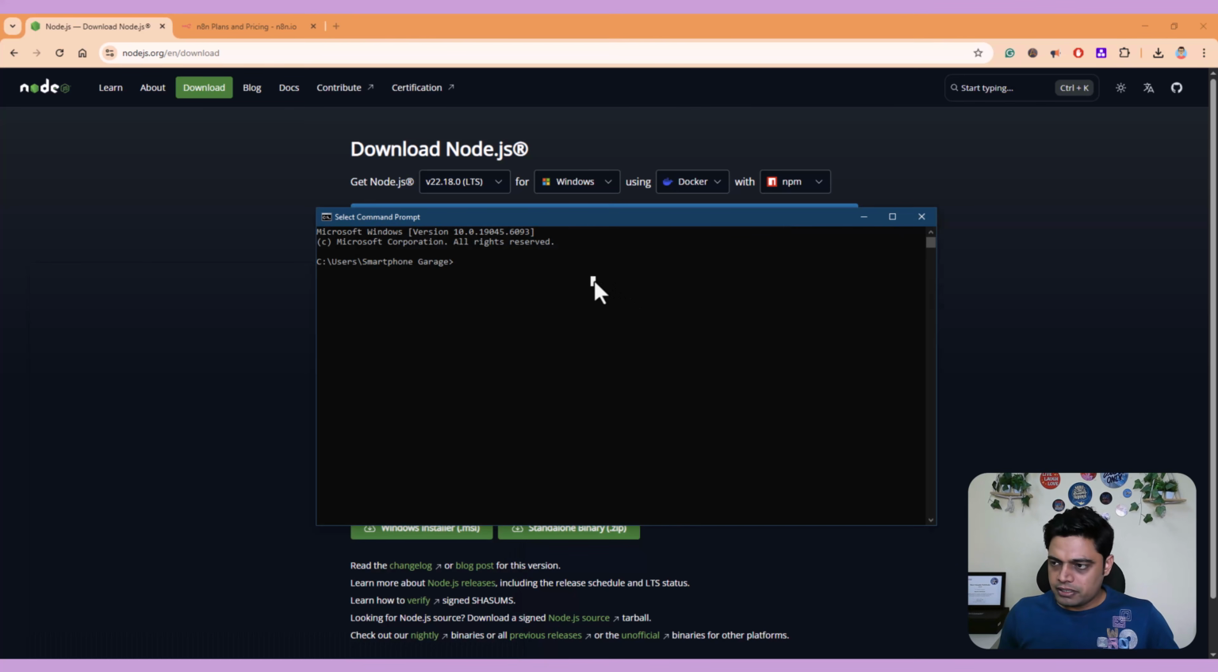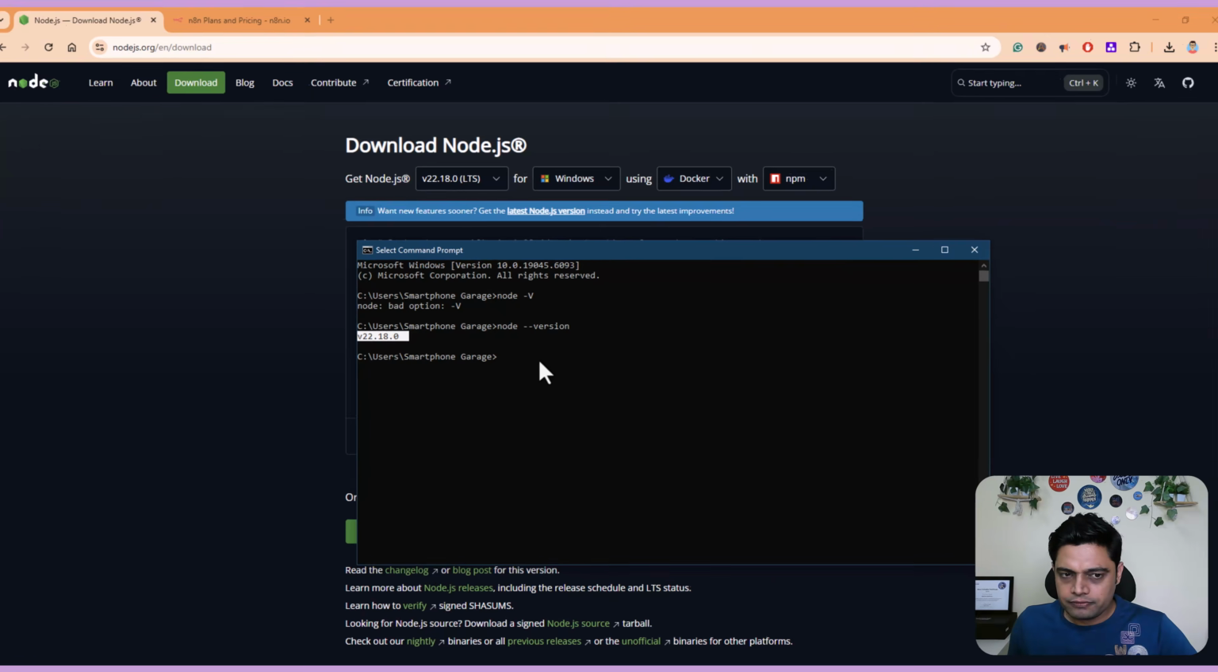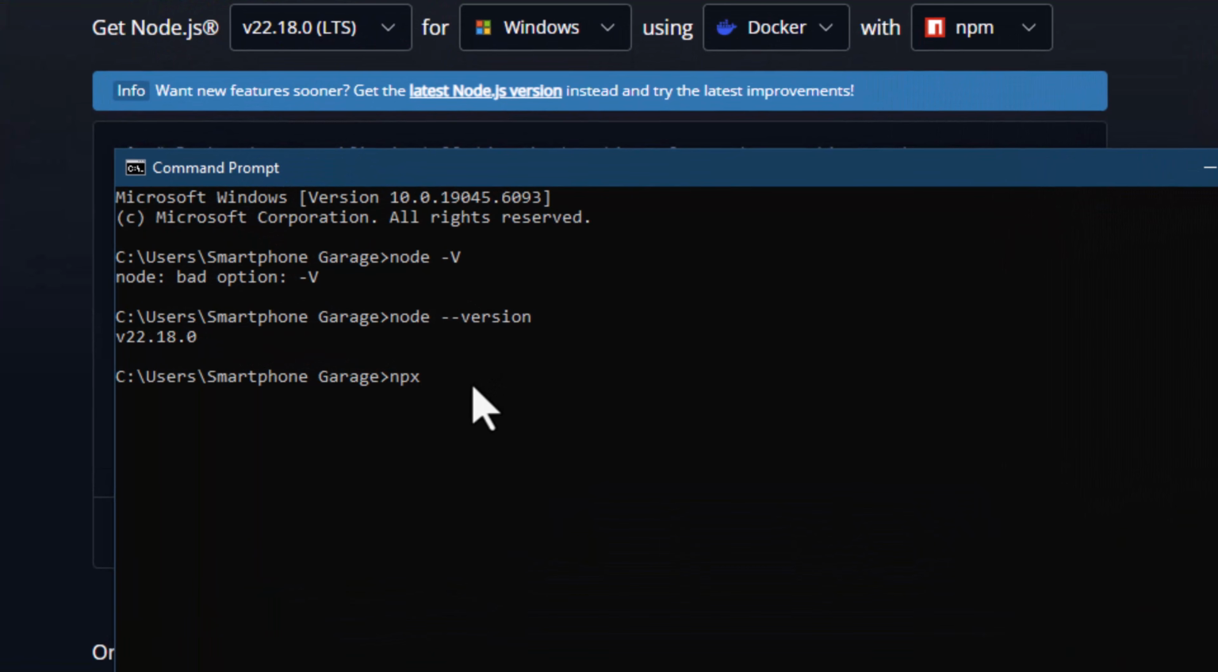In CMD, let's see now, node -v, it will be node --version, and we get the version that we installed. Once you have installed Node.js, we will try with this command, npx n8n. So what is npx?